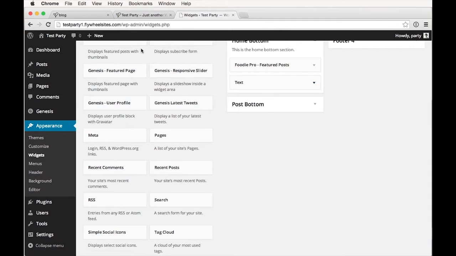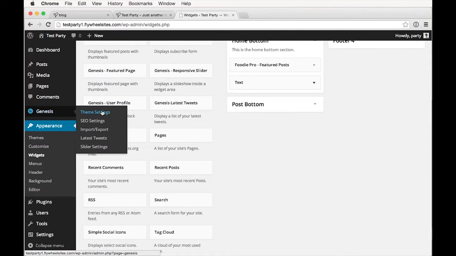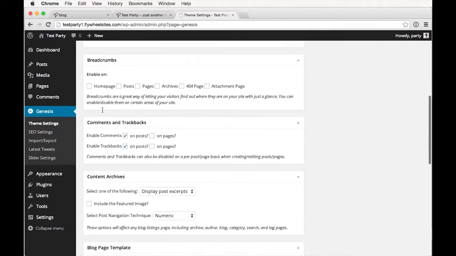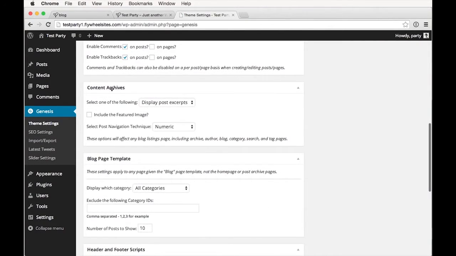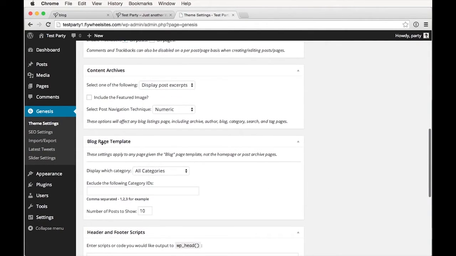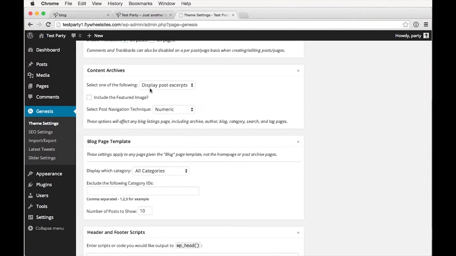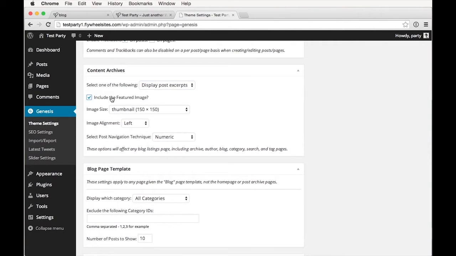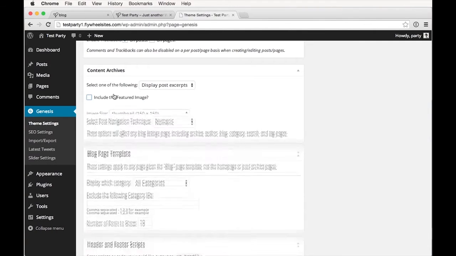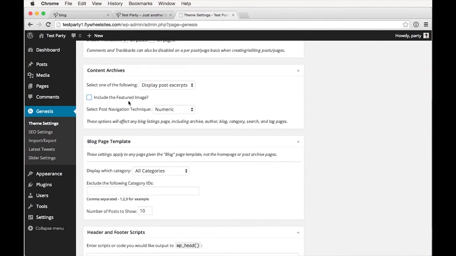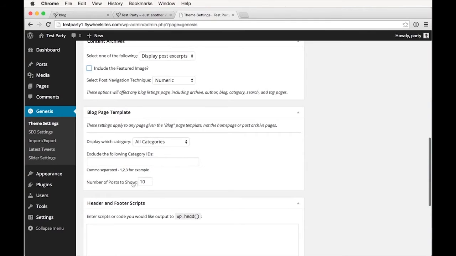I'm here on my WordPress dashboard again, and then we'll go to Genesis and theme settings. If I scroll down here to content archives and my blog page template, these are some settings that are actually specifically set up for this template. So the first thing we can do is change our excerpts versus content, including a featured image, any of those other details. I'm actually going to be able to do some other things with that here shortly, so I'm just going to leave that. But on my blog page template, I actually am only going to change this to 7.